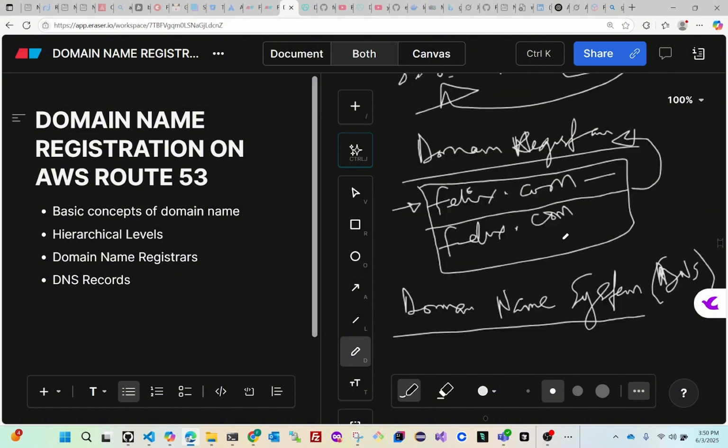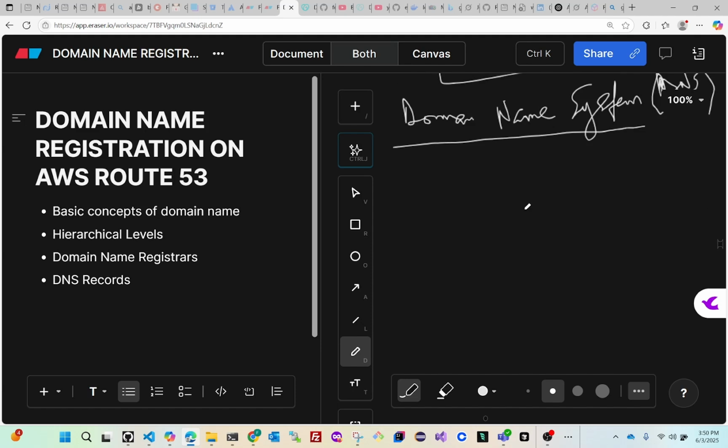This DNS is being managed by what? The domain registrar. And we have a lot of domain registrars. We have a whole lot of them. AWS is one of the domain registrars, and it manages its own under a service called Route 53, which we are going to be looking at today. So AWS is the registrar, the service is Route 53.